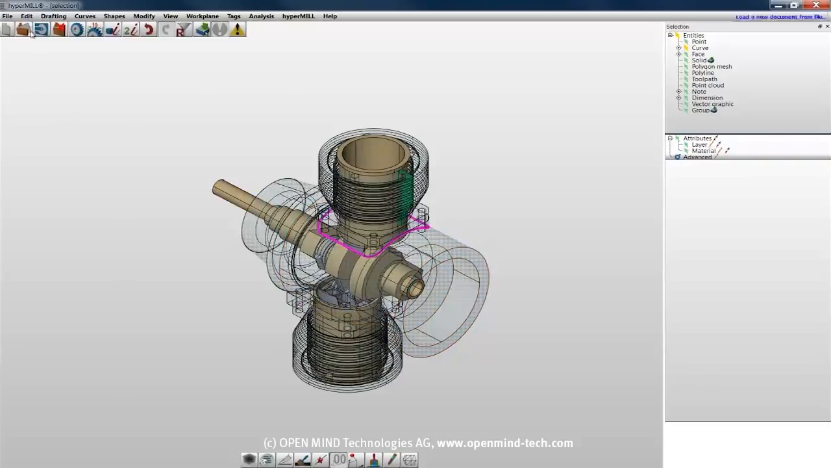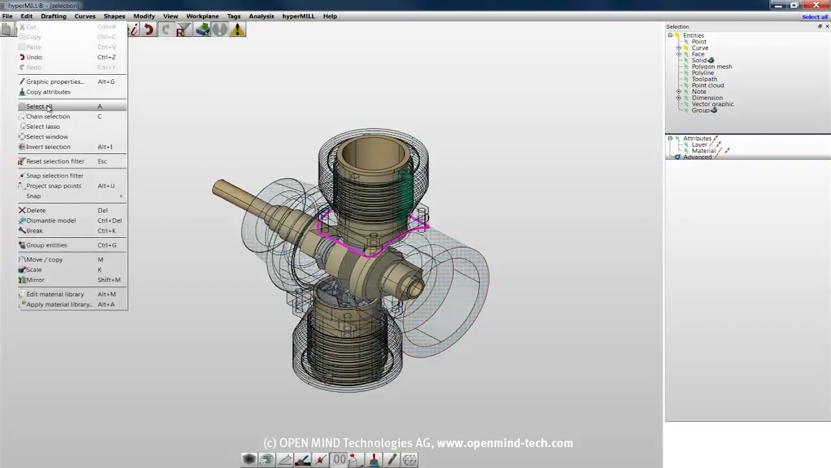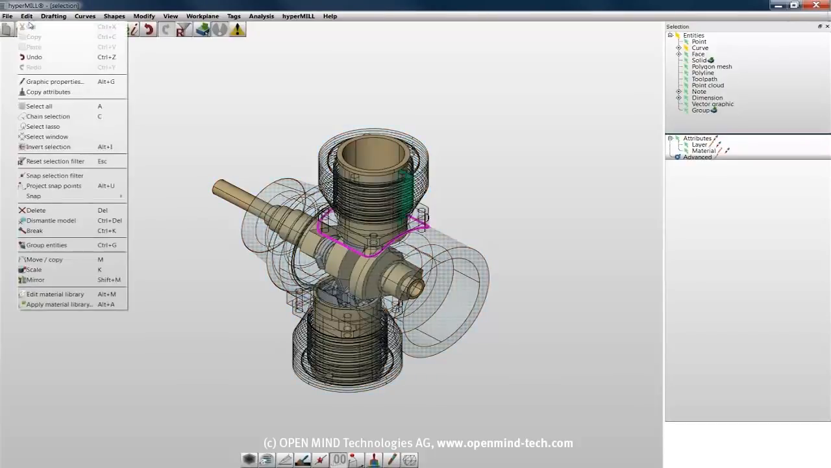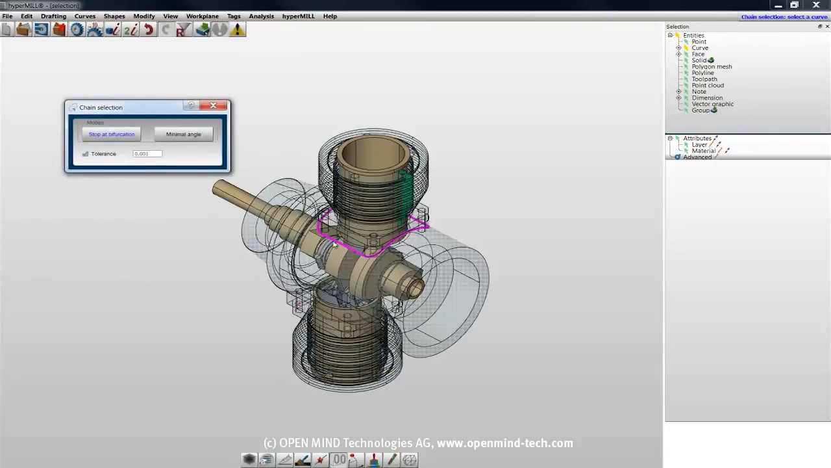Let's look at the commands in the Edit menu. Select All, or A, will select all visible geometry or all geometry in an active filter. The Chain Selection command, or C on your keyboard, will allow you to select a chain of curves, or a chain of surface boundaries. A nice feature of this function is the ability to input a tolerance, which will allow you to select a chain even if there are gaps in between them. Please refer to the Help menu to explain the two modes of chain selection.